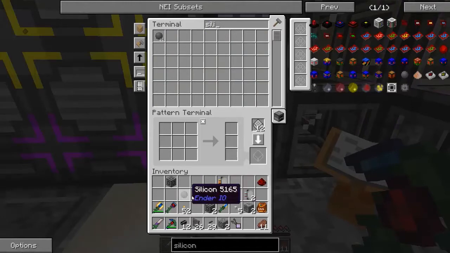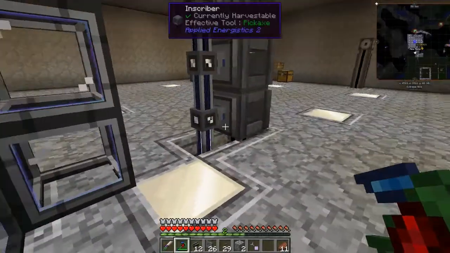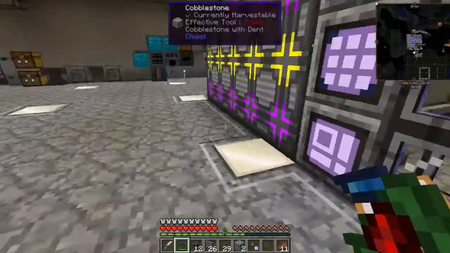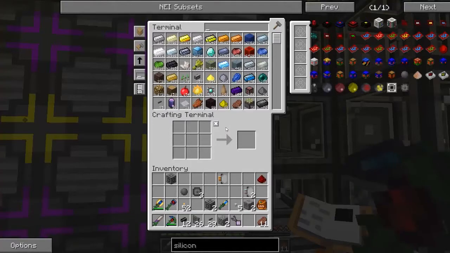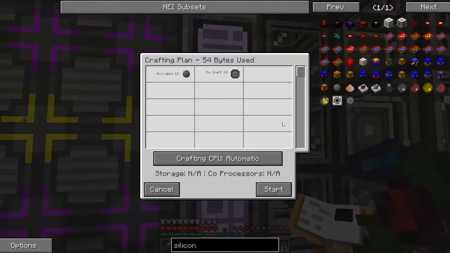You're going to have to process it at least once in order to make it. Because I want that there, and I want that there. Then I want to encode that. Then I want to come over here and put that there. Now in theory, go back up here. In theory, I should be able to craft this now. Available 10 to craft 10. Storage NA, processors NA. Start.